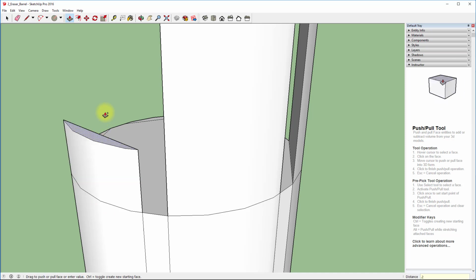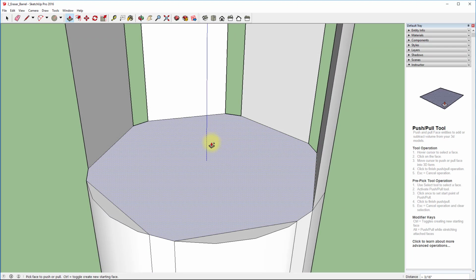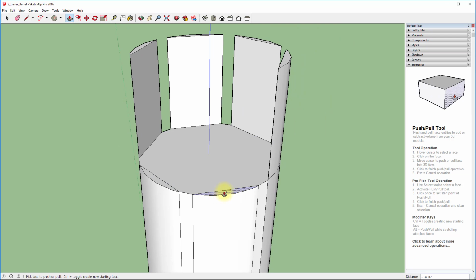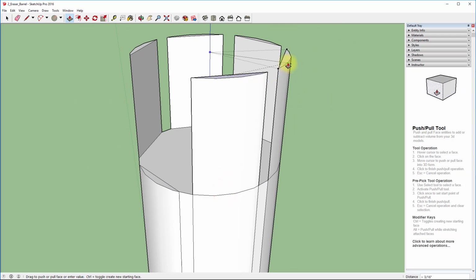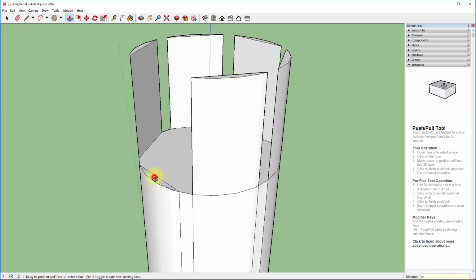Come up 0.2. Lots of ways to do this. I've still got the plus key for some reason, so I'll come up to here. Oops. I'll just put in 0.2 and it'll fix it for me. And then again the control key.